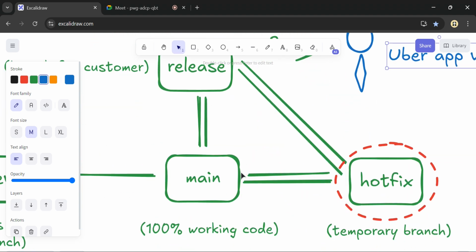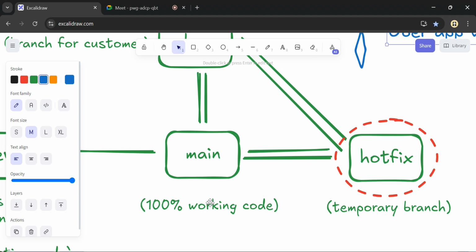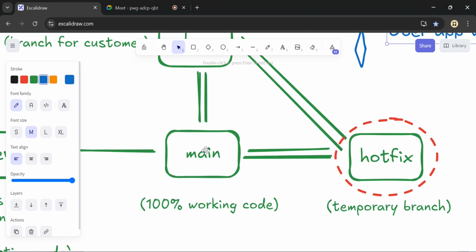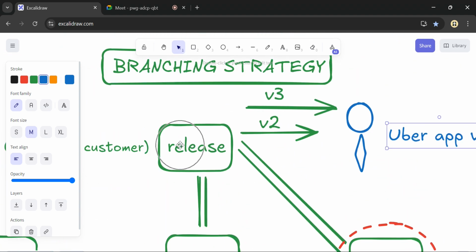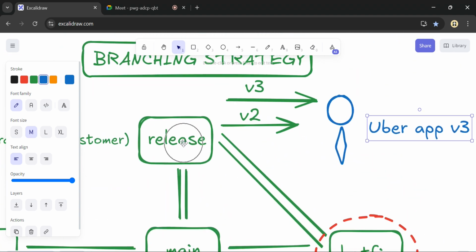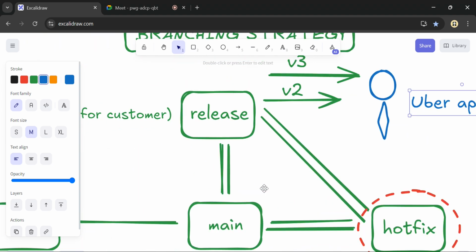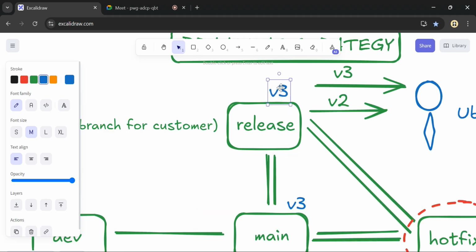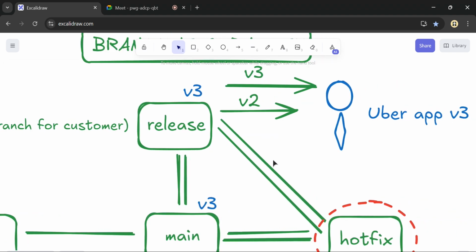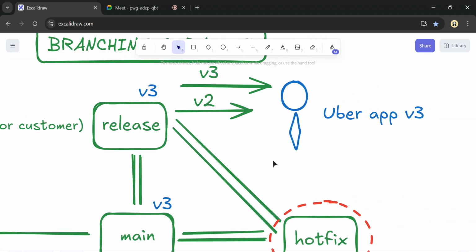So that means that the version number 3 that is stored is now the 100% working code. Whichever code we have in the main branch is working fine. Also in the release, the code will be working fine. So the release will have version number 3, right? And the main will also have version number 3. So the main will always have the latest 100% working code. So V3 is working fine, and we have stored the code, and the customer is happy, we are happy.